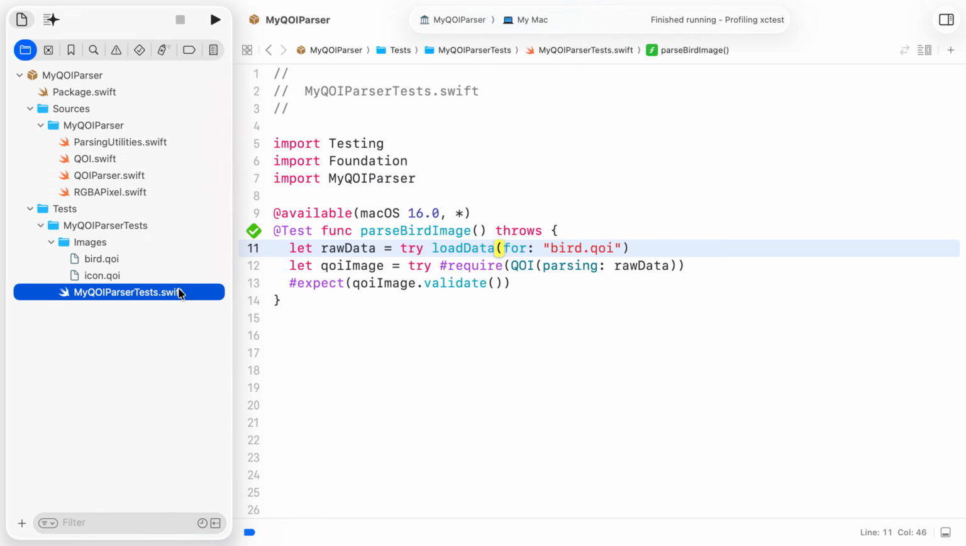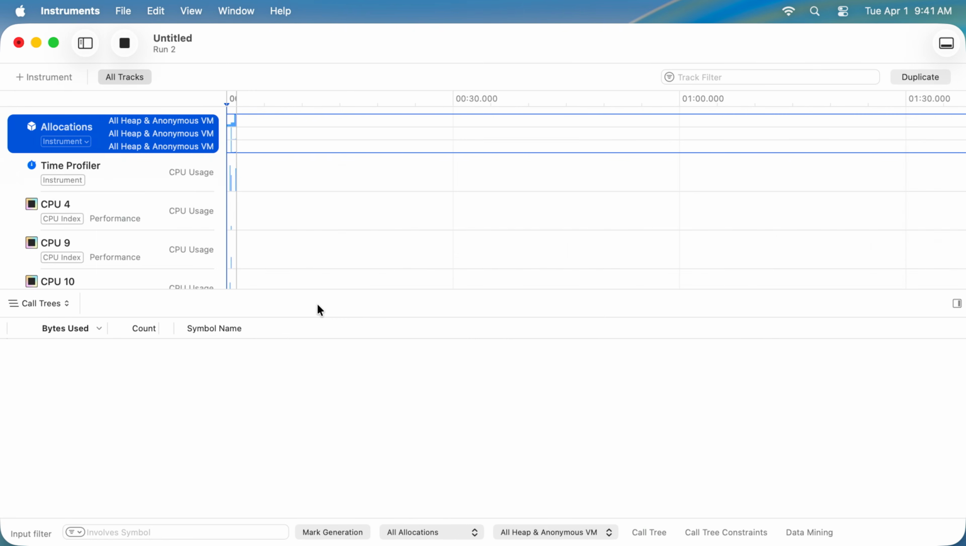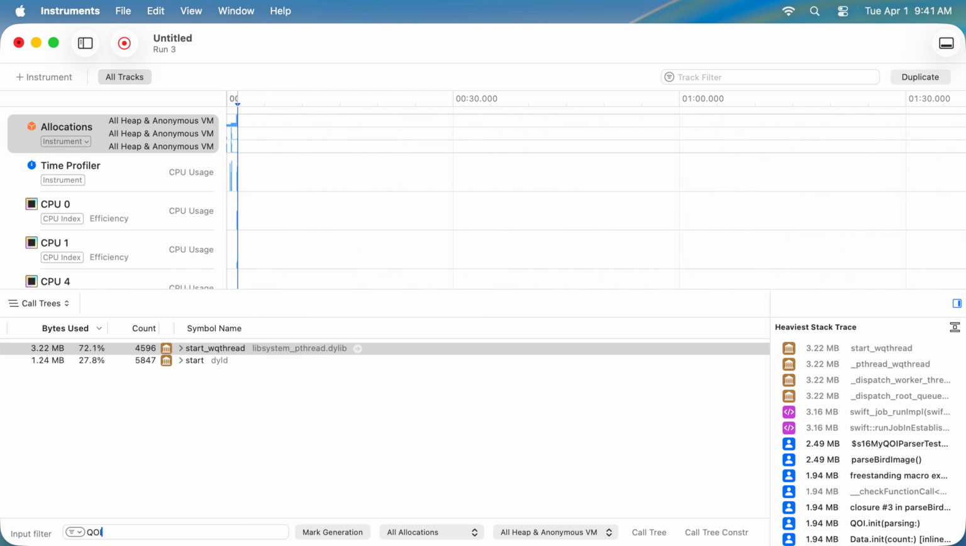Let's verify that we've fixed this issue by profiling our test again. We can see right away that the number of allocations is far lower. To see the actual number of allocations in my code, I can use the filter. I'll click into the filter field at the bottom of the window and type QOI init. This filters out any call tree that doesn't include QOI init somewhere in the stack trace. The remaining lines show that now our parser code only makes a handful of allocations, for a total of just under 2 megabytes. When I hold down Option and click on the disclosure triangle, the call tree expands.